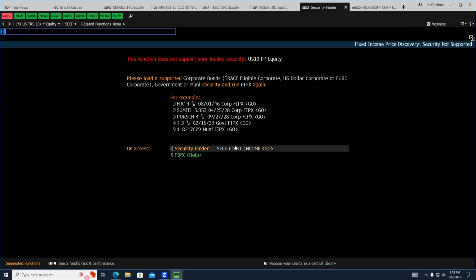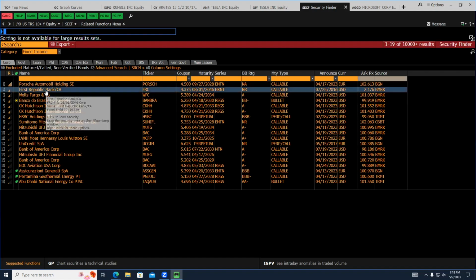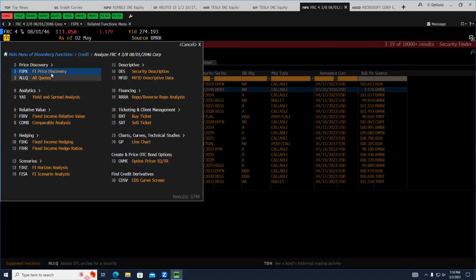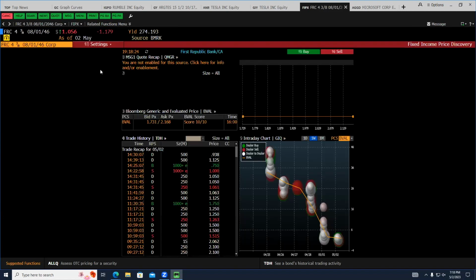So basically, we'll go on here, we'll go Security Finder, and we will do, for example, let's do First Republic Bank, because obviously it's been in the news recently. We do FIPX, and it will show us, basically, we can't show the MSG1 quote recap. We can't because we are not enabled for the source. It'll show you the all quotes, which, funny enough, I will talk about in a little bit. And it'll give you the Bloomberg generic and evaluated price if you actually do have access to the quote recap, and the trade history, and it gives you the intraday chart, the GIQ for a week.